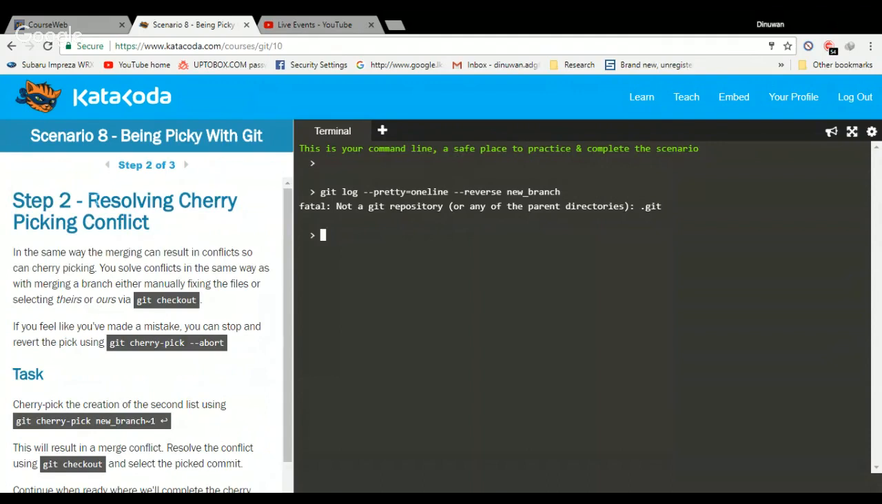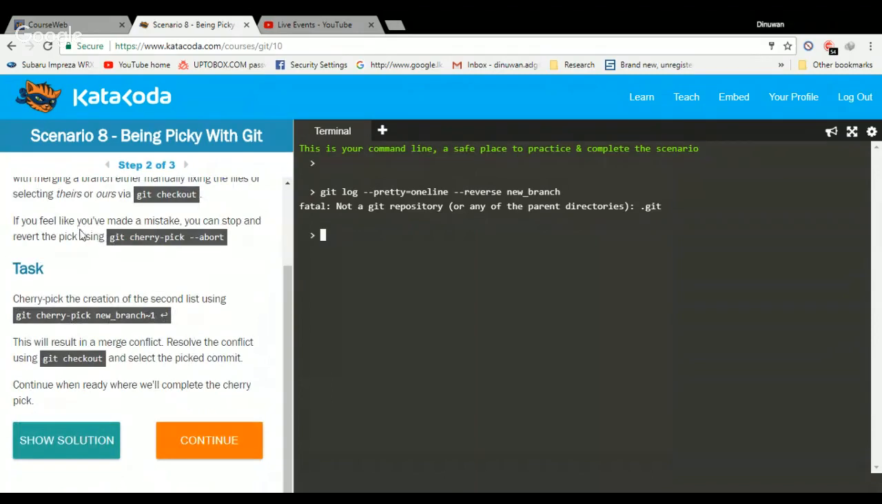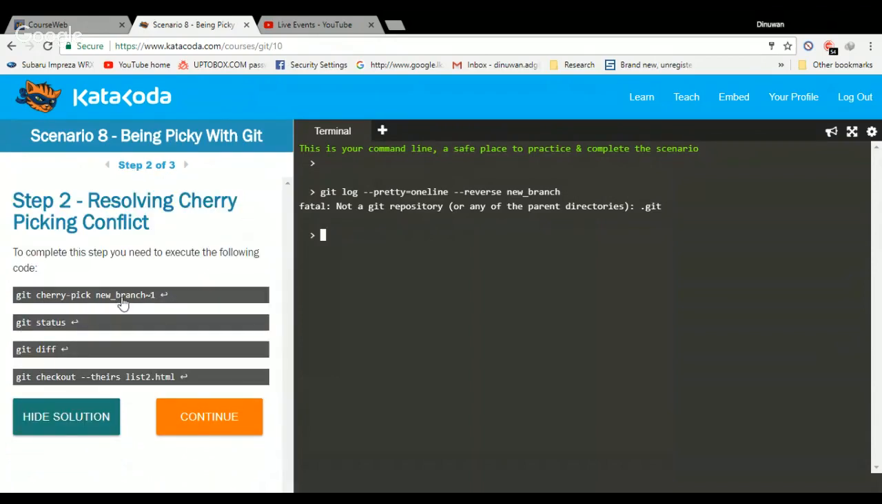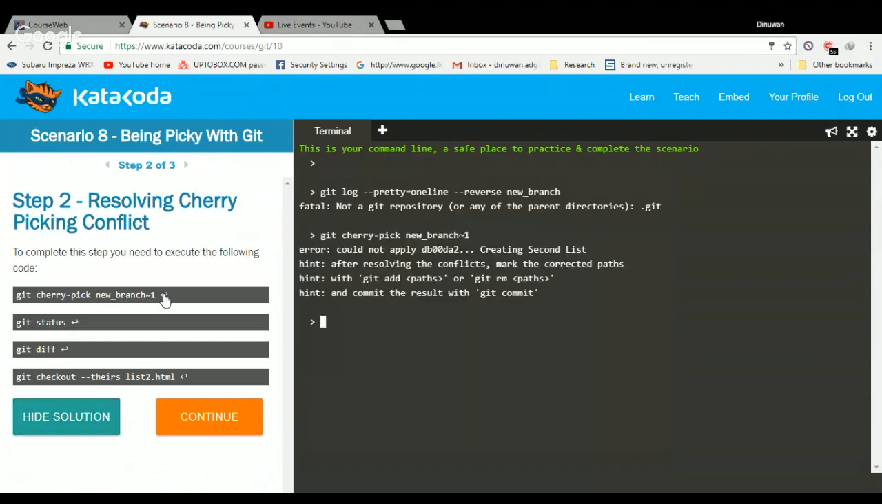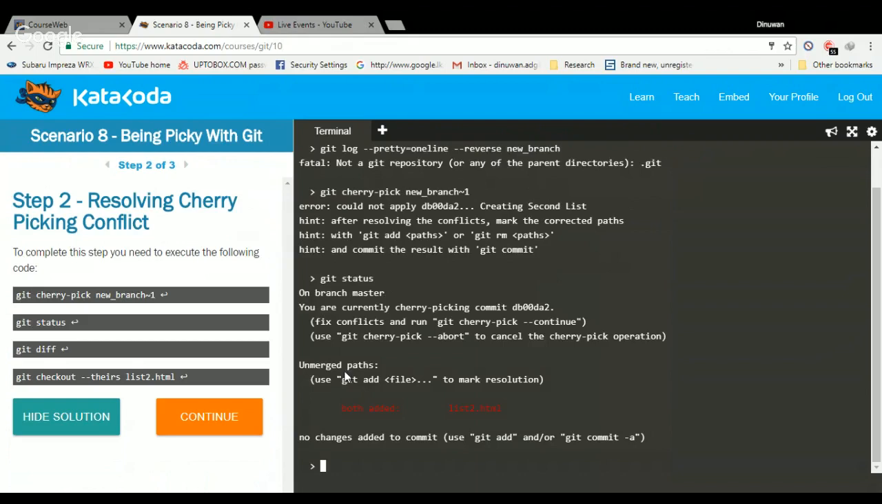Into the second step, which is resolving cherry picking conflict. First, we have to cherry pick the creation of the second list using git cherry-pick new-branch. This one is the solution. It's much easier. We just use that, and we have to check the status after that. As you can see here, you are currently cherry picking commit DB00DA2. Fix conflicts and run git cherry-pick --continue. Unmerged paths, all the stuff you can see here.